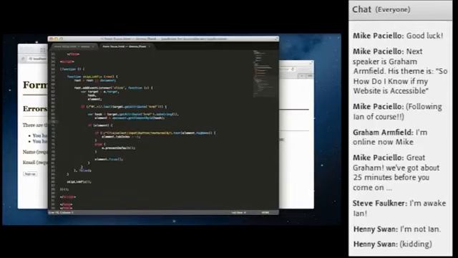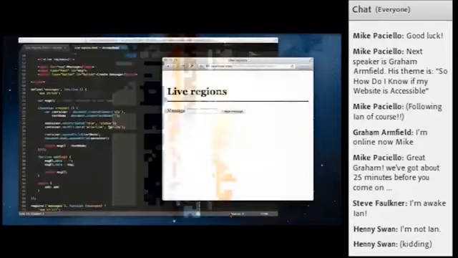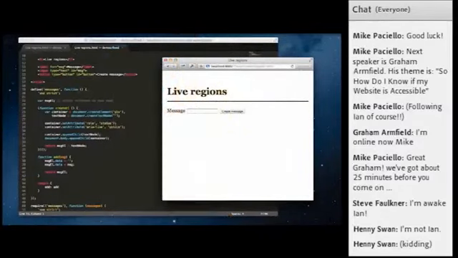But with JavaScript, that can be different. Without JavaScript, that page gets delivered with a link and content that says this page was last updated at this time and date. Click here to refresh. With JavaScript, that refresh happens automatically.